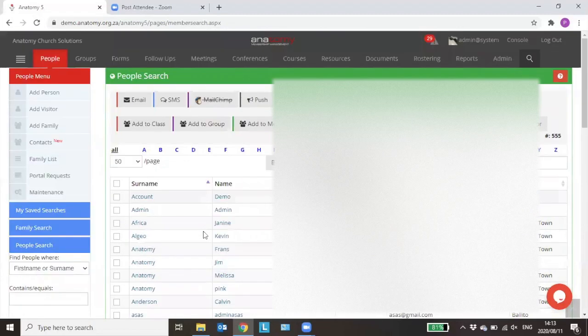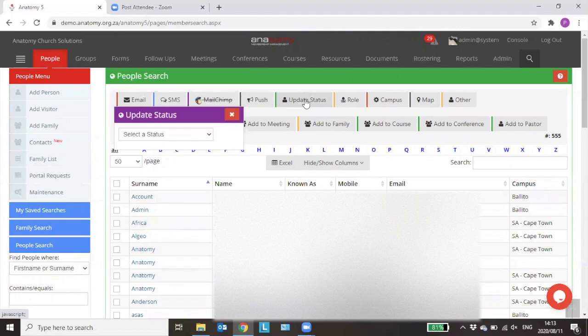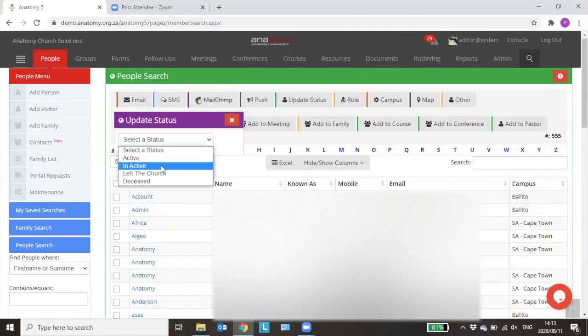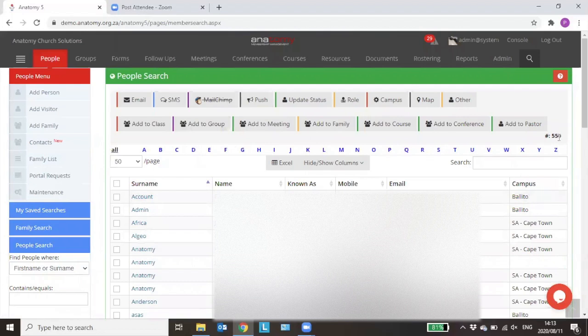so you go to them, and again you go to update status, and then you select left the church, and Anatomy will change it again, so the record size will also drop again. This is one way for you to manage and see how the database for the church is looking, and how you can easily work out who needs to be part of the active and who should be moved to either contact, inactive, or left the church.